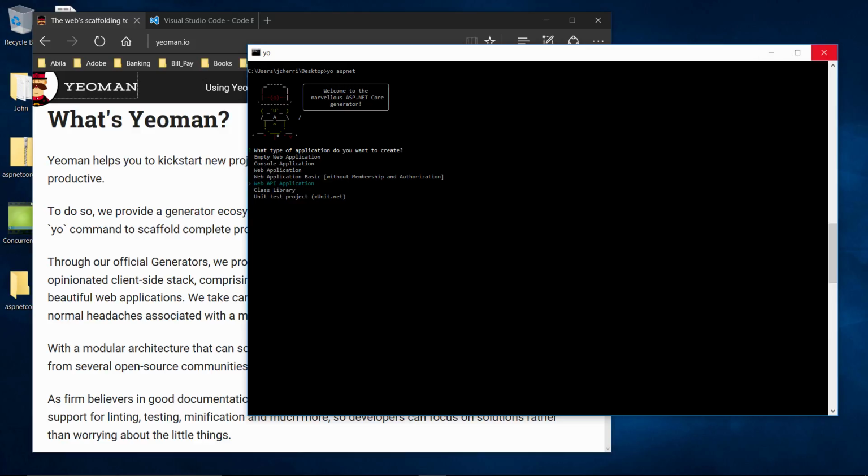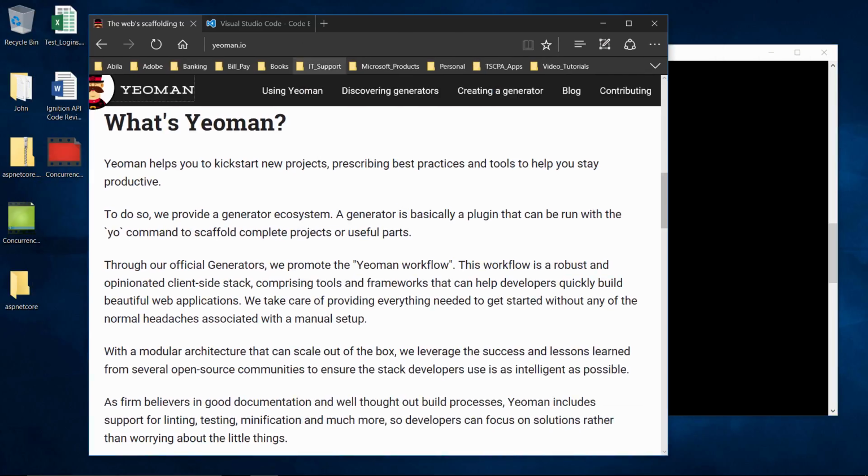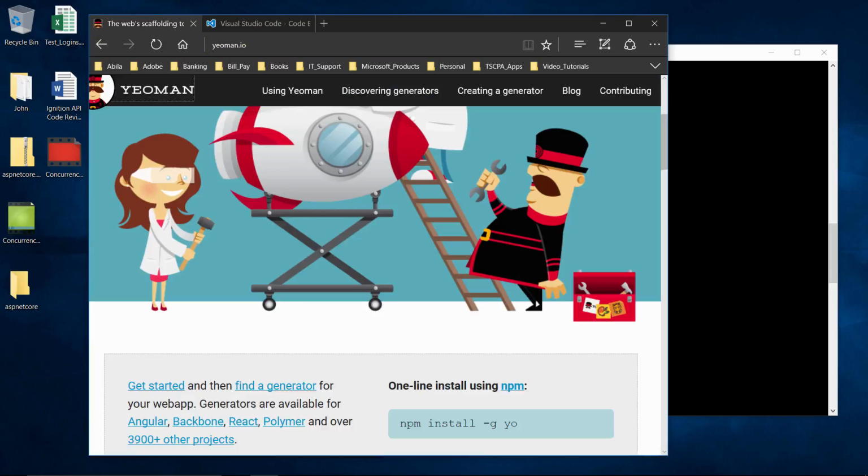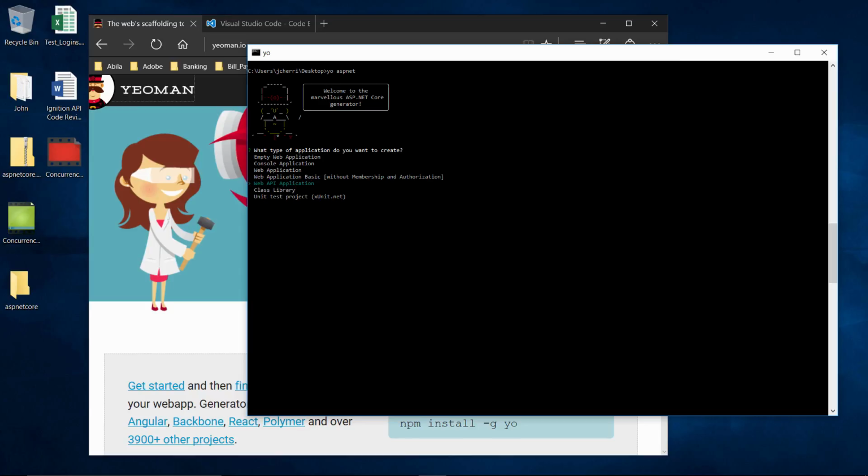But I just wanted to demonstrate right here that you can download Yeoman. You can also come over here to code.visualstudio.com and download Visual Studio Code. You can download Node.js, and you can download Yeoman and the Yeoman generator for ASP.NET Core. I will also demonstrate how to download this on Mac OS X and Linux, and then we can set up our environment to develop our ASP.NET Core apps.